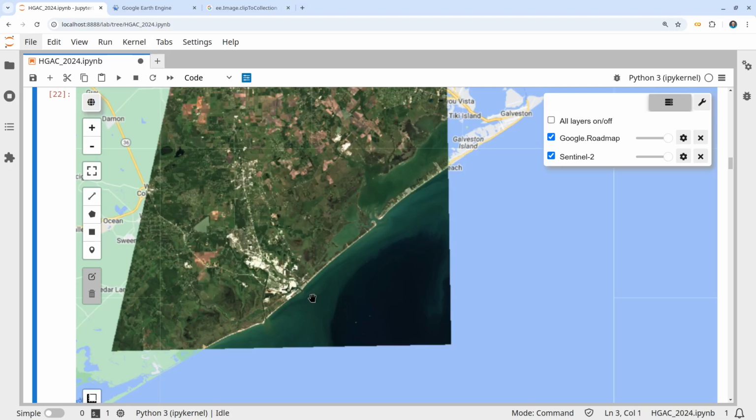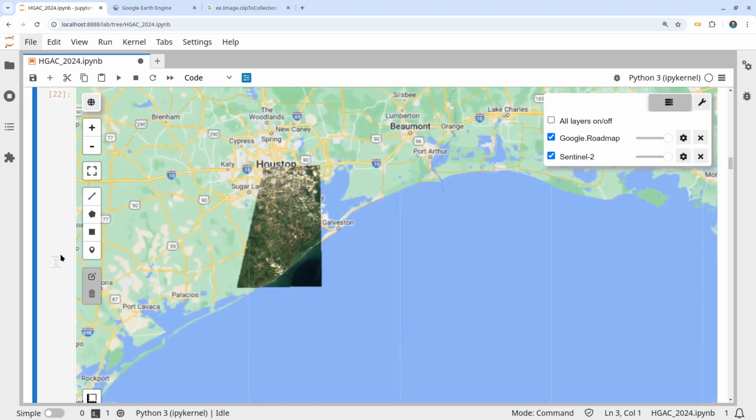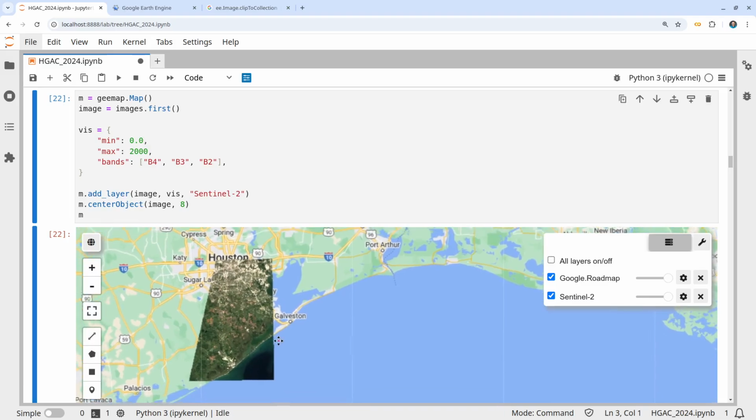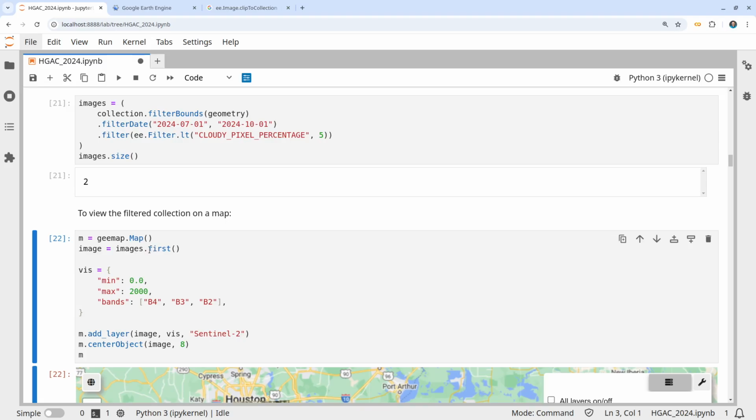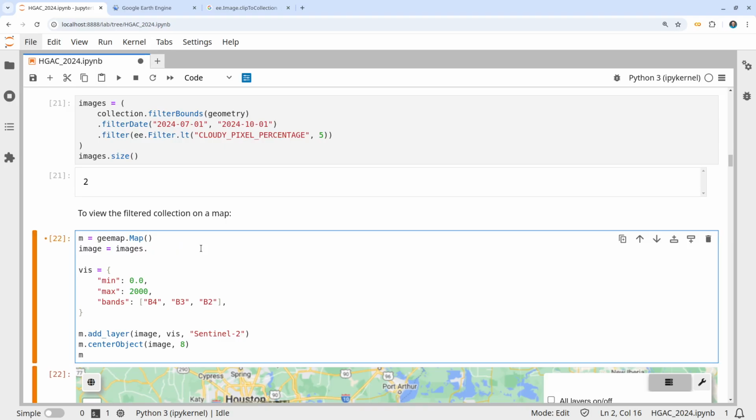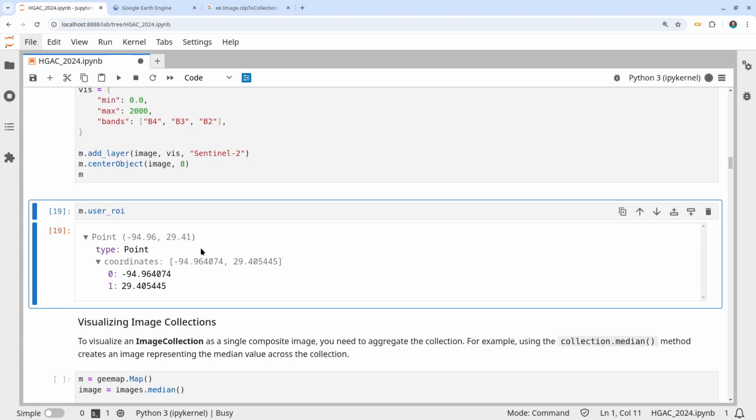So try this one for any area you like. It can be any area around the globe. It doesn't have to be the US because it has global coverage. So you can get tons of images for your area. For example, right now this one has 2 images in there. I can just create a median. You can actually combine all the images together and then it's a single image. So for this one, I can just do median. And this is what happens.